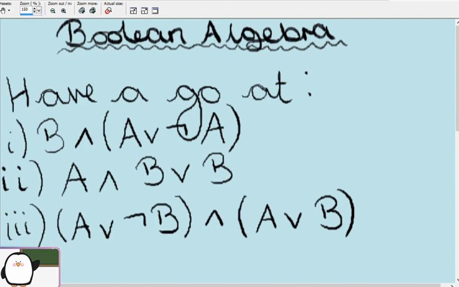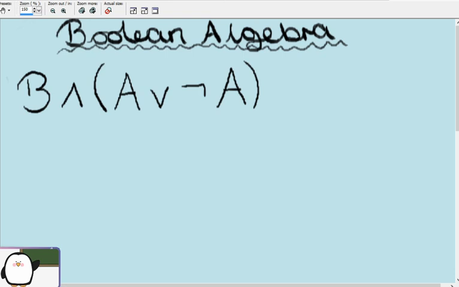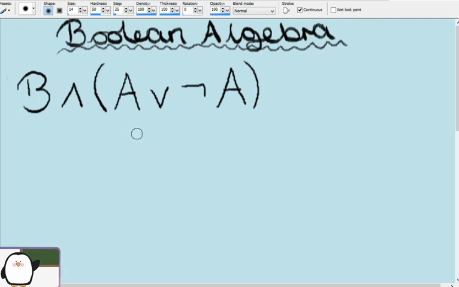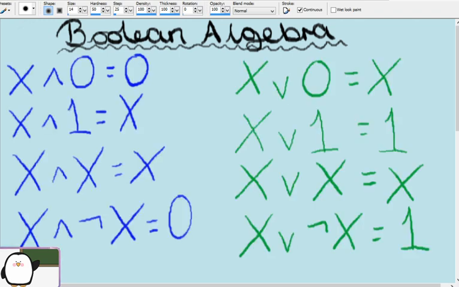Okay, so the first question is part I, B and A or not A, and how do we simplify this? So if I get a lovely purple colour, A and not A or not A. Now if we go back and have a little look at our rules, then we have A or not A. So let's have a look at our rules. Do we have anything here that's A or not A?